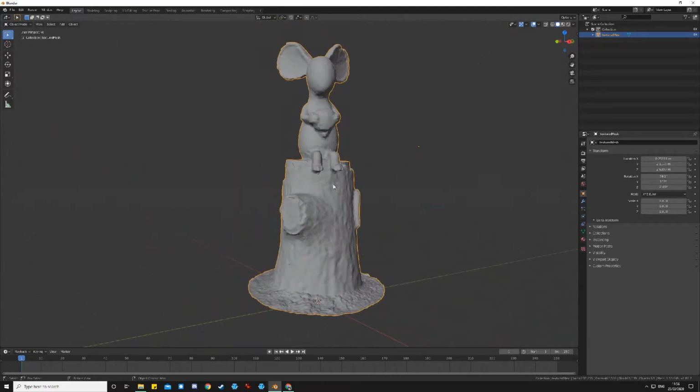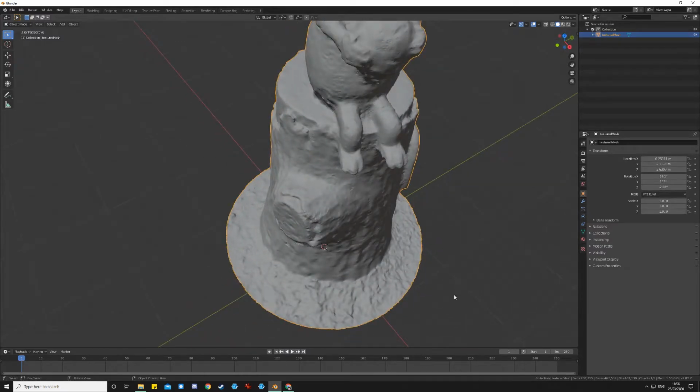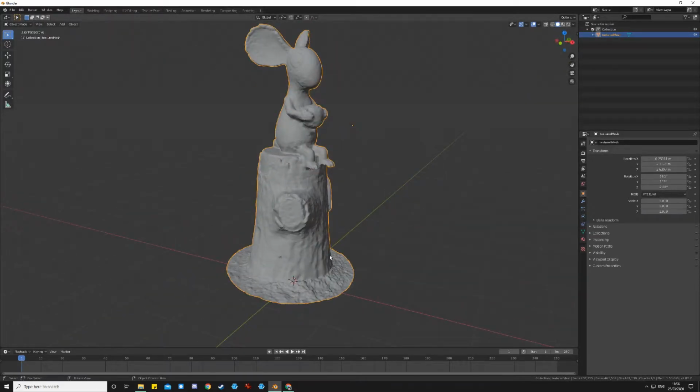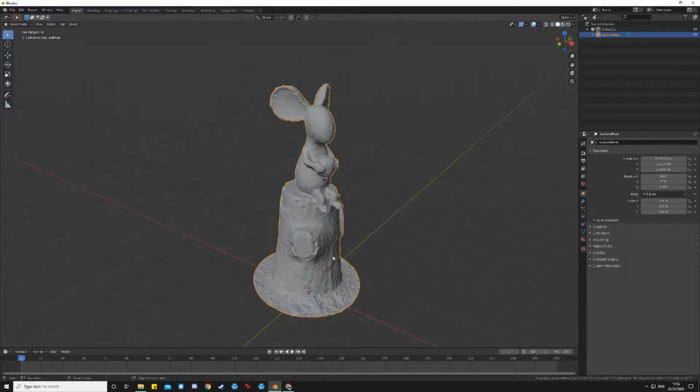Okay, so now I need to simplify this. It's a little bit complex. If I look at the bottom here, it's running at nearly half a million triangles. Well, when you're putting something in Tilt Brush, which is a game engine, you don't want your objects to be that complicated, especially if you're going to be using it on something like the Oculus Quest, which is mobile hardware. So we need to optimize it so it's a less complicated model.